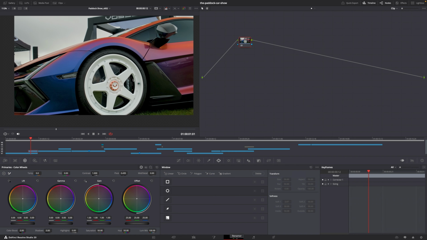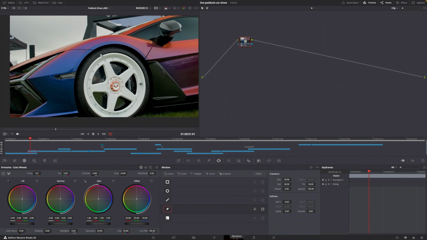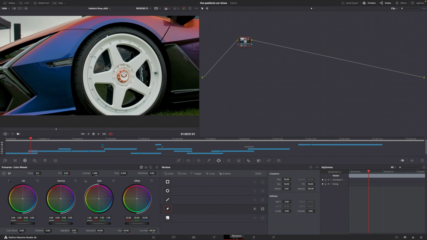So we're going to create our mask in the color page. I'm going to go to the Power Windows tab here and go to the pen tool, and we're just going to cut out the rim here. One thing I would recommend when you're creating your points is you don't need that many. So I'm just going to click around here real fast and just do a few.